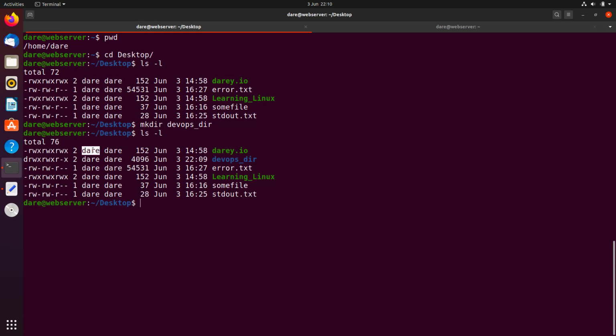Now, this one here, this column represents the user, and this column represents the group. So if I were to add Dare to the junior dev group and update the permissions on this DevOps_dir folder to give access to all the junior developers, you would have seen junior dev here, and I'm going to demonstrate that shortly, don't worry. Now back to the permissions on the left.